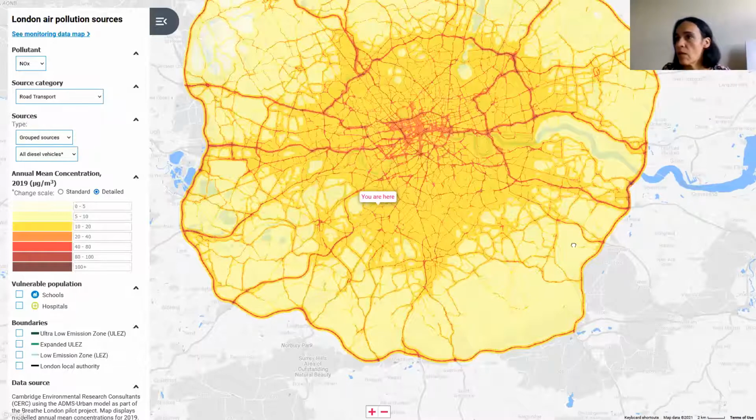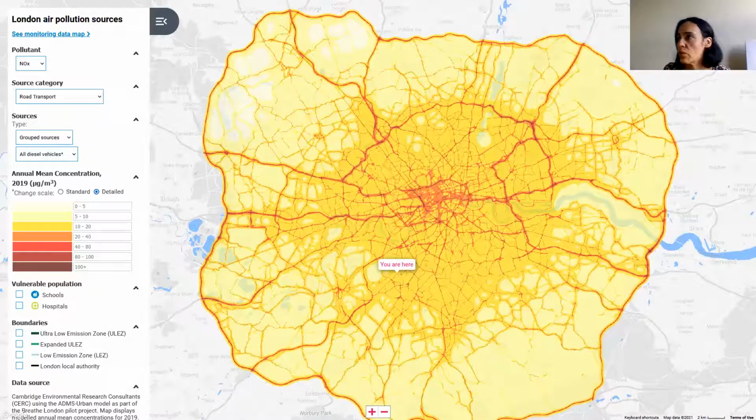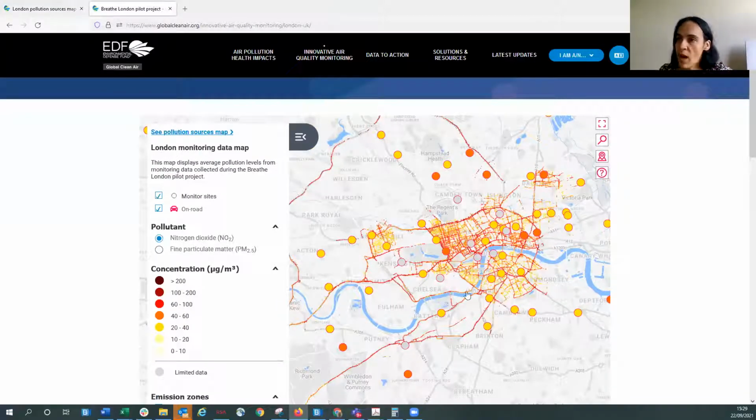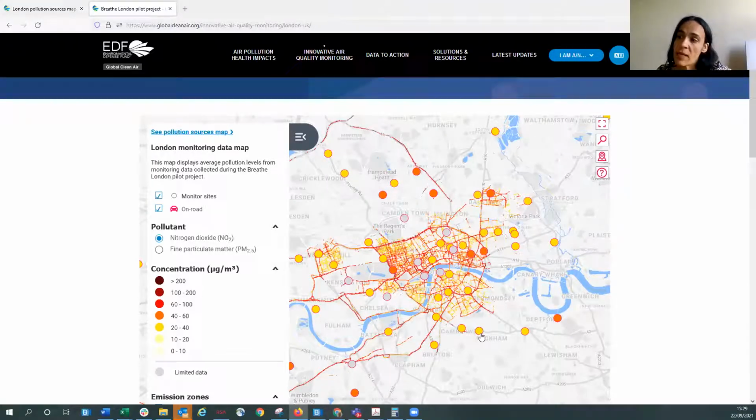So before I move on from the map, or before I close, I'm just going to go here to minimize it back to an embedded map. You see this link here on the left-hand side to see the monitoring data map. So if you click there, it will bring you to a map displaying the monitored data. So this is showing the average data measured by the lower cost monitors used as part of the Breathe London pilot project. So by clicking on any of these dots, you will get the data from those individual monitor sites.